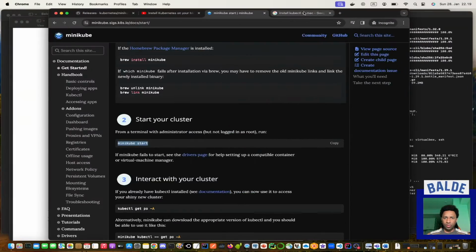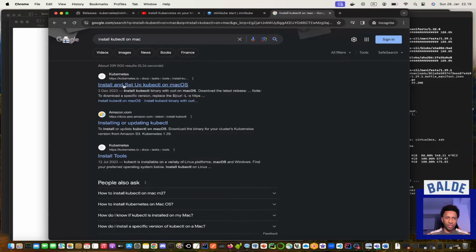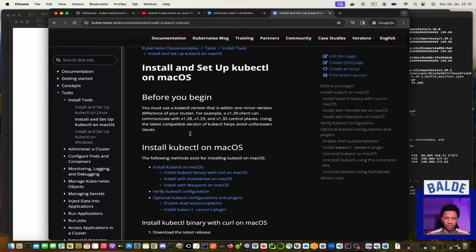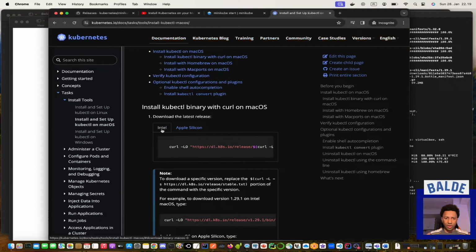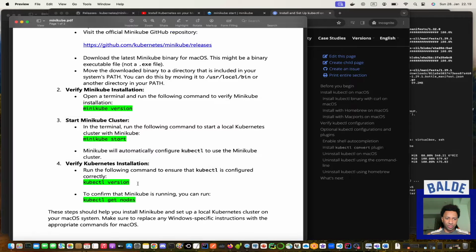What you can do is go to your own browser and write install kubectl, and you should see these Kubernetes website documents. As you can see, install and set up kubectl on macOS. Here you can check if you are on a Mac with Intel or Apple Silicon. You can select there and come down here to install it with Homebrew. So here is the installation command, brew install kubectl.